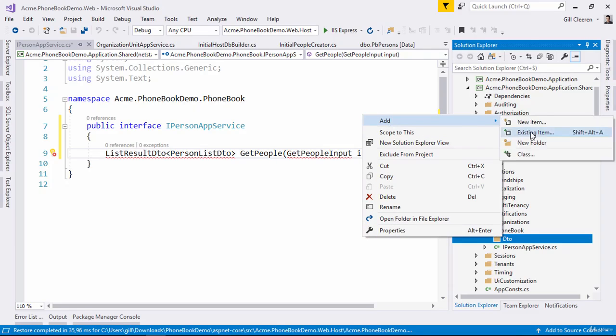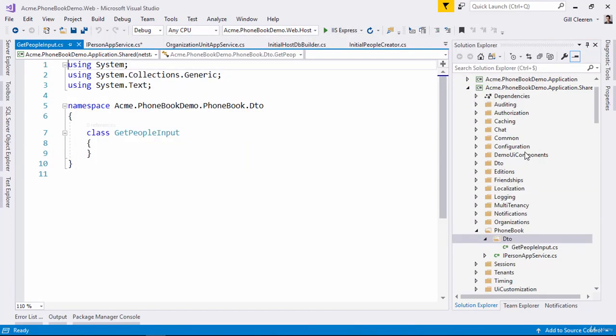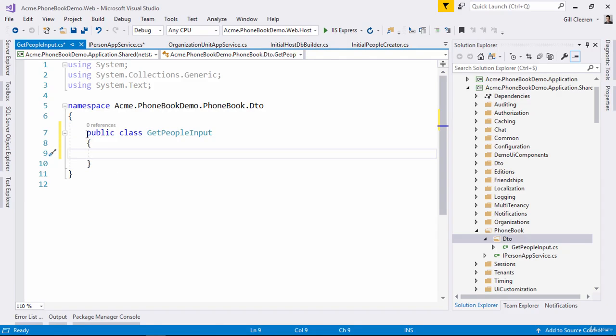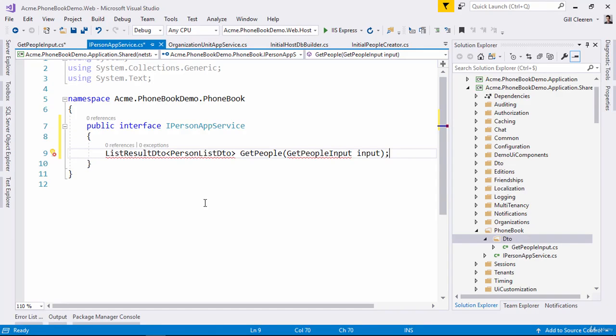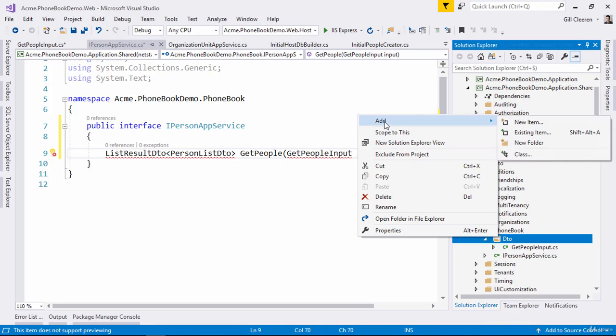So I need to create the GetPeopleInput, which will contain a filter, basically allowing the client to filter what type of persons we want to retrieve. I hope you remember from the demo application that you could also filter. Well, that's this value that we are going to be sending in. That's a request parameter for the server to know what the client wants. Let's make this class public, and I'll bring in a filter property. Next, you also need to create the PersonListDto.